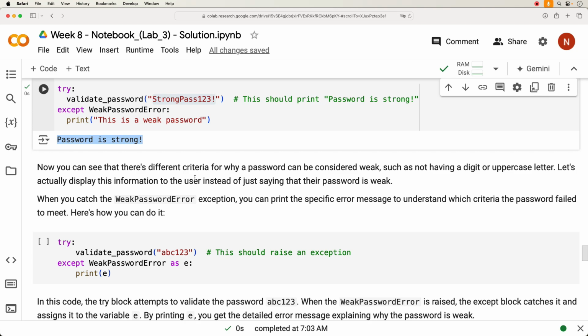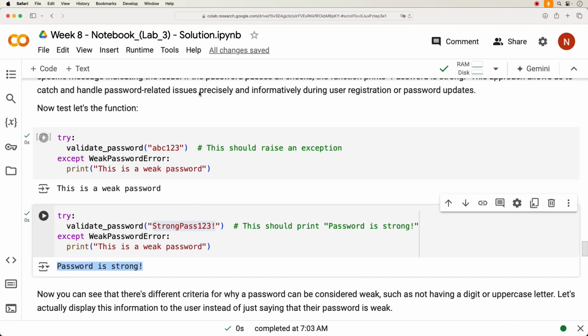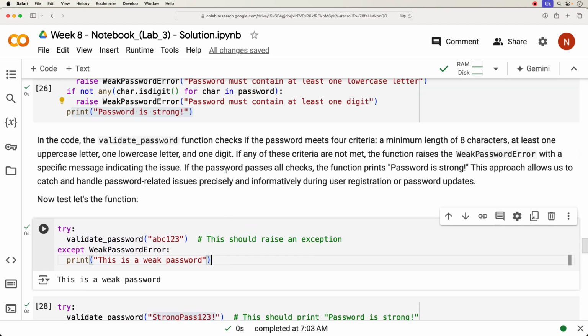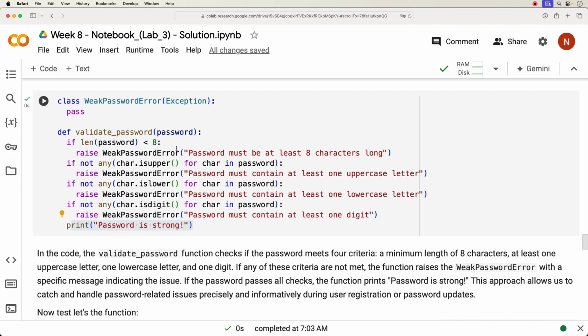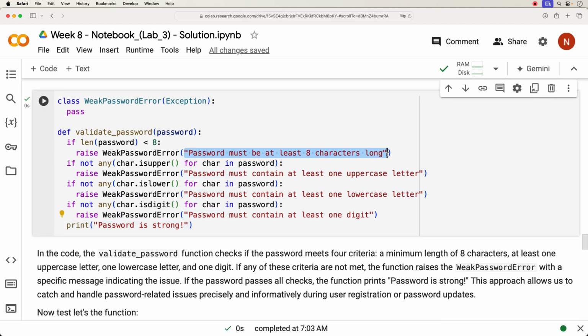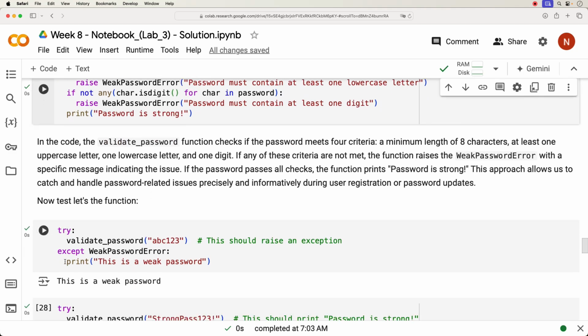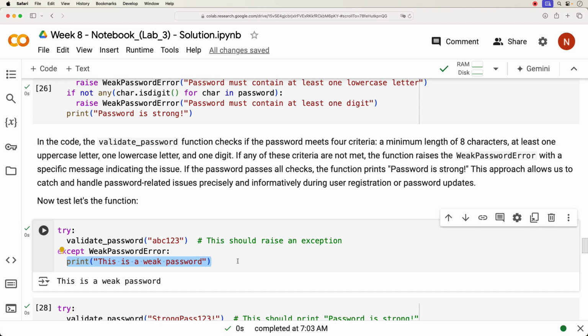Now we're going to bring in the weak password error exception class, because remember up here when we generated an error, it printed this. But I want it to print these values. If it's less than 8, print this. If it has no upper letters, print this, and so on. So I wanted to print whatever I pass it here, and not what I saw here, which was "this is a weak password."